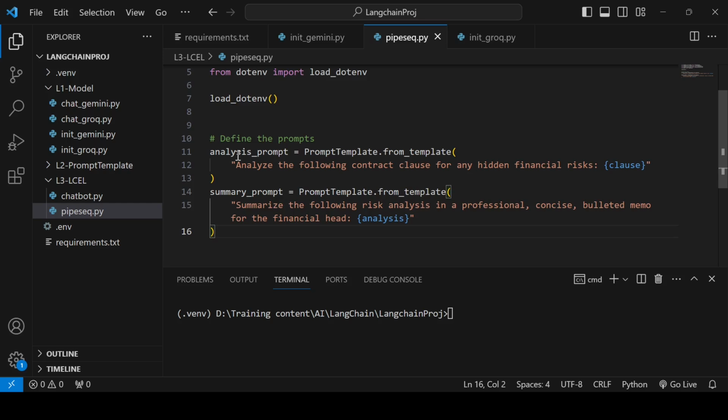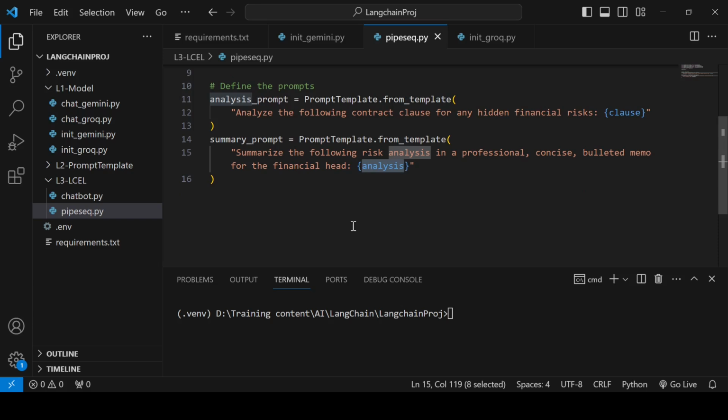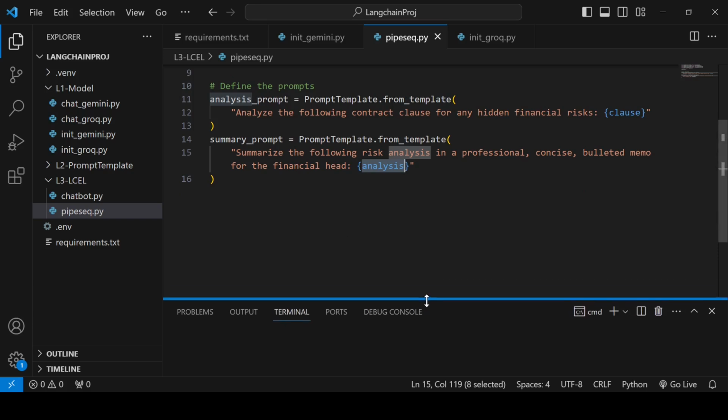First, you send this prompt to the LLM: analyze the following contract clause for any hidden financial risk, where you send that contract. Then what you get as an output here, you inject in the next prompt, this analysis. So: summarize the following risk analysis in a professional, concise, bulleted memo for the financial head. There you send that analysis which you get from the first prompt. So this is the task which we have to do here.